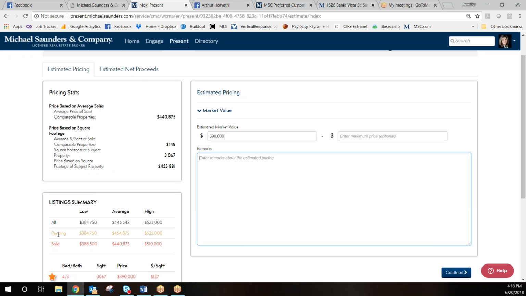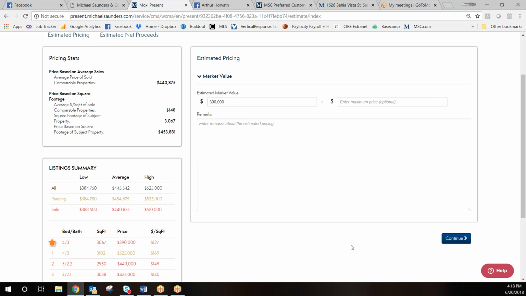And when this sale that was currently pending goes closed, it'll automatically go from this pending category into sold. That's the great thing about this tool, is that when you send them the electronic brochure or the electronic presentation, it'll update in real time with any of that closed data information.